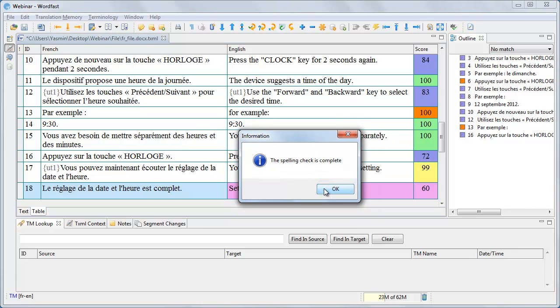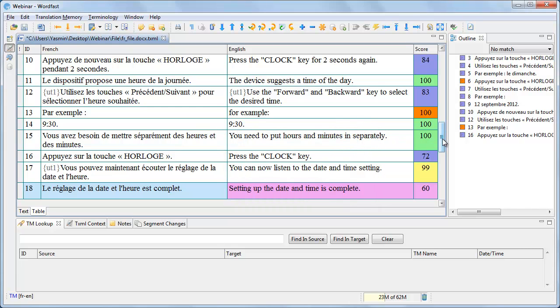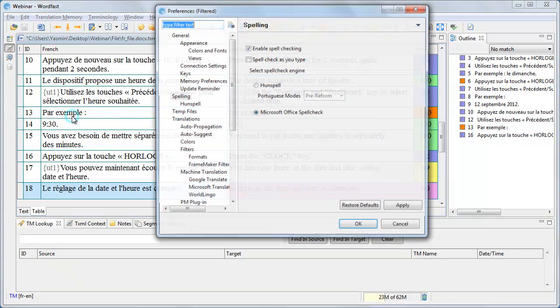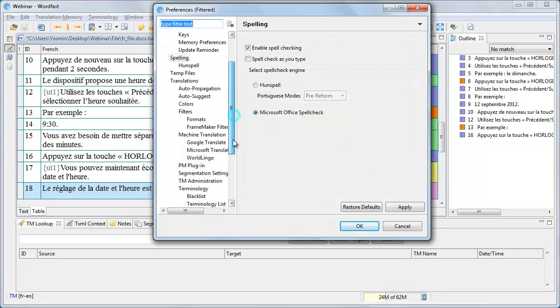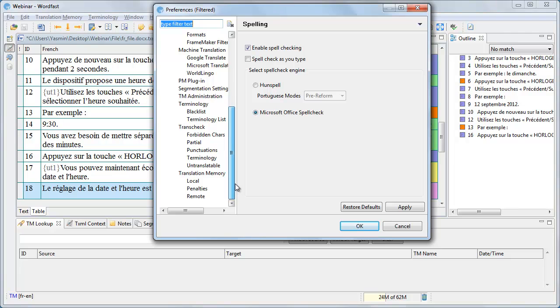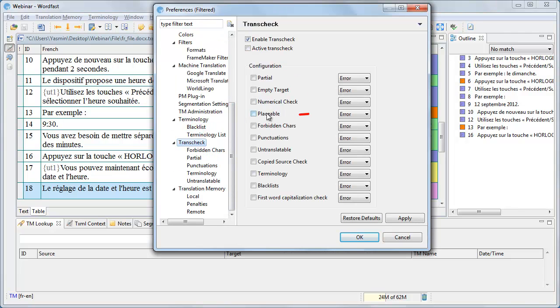Okay. Do you recommend anything else? It's highly recommended that you check the TXML file, to make sure that all the placeables are properly inserted. Click Edit, Preferences, Trans-Check, and select Placeables. There are other options that you can select as well.